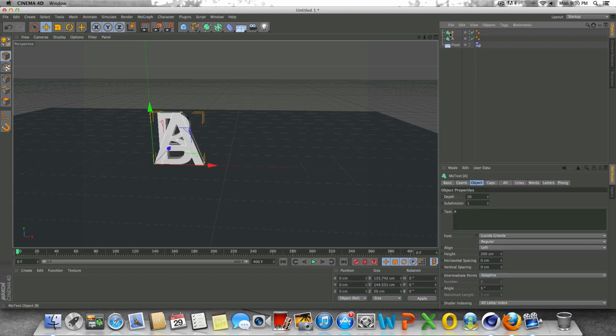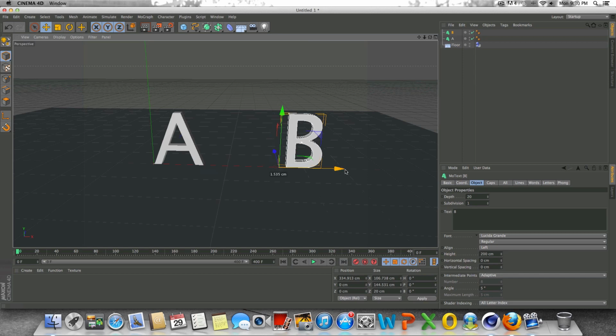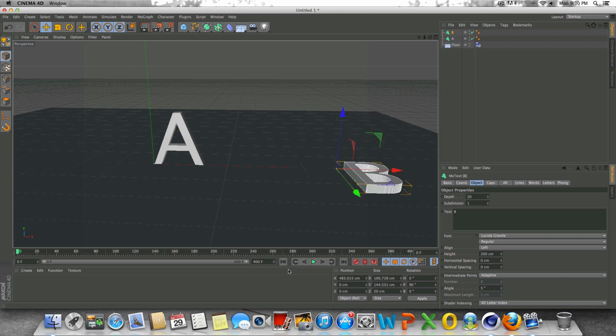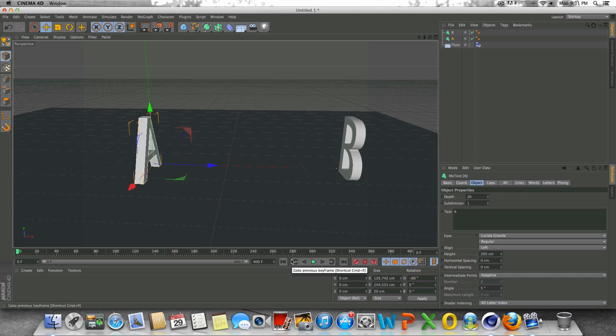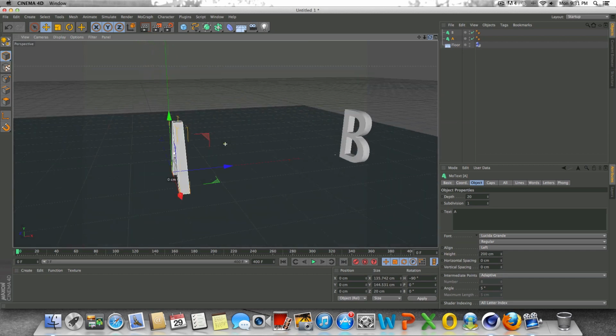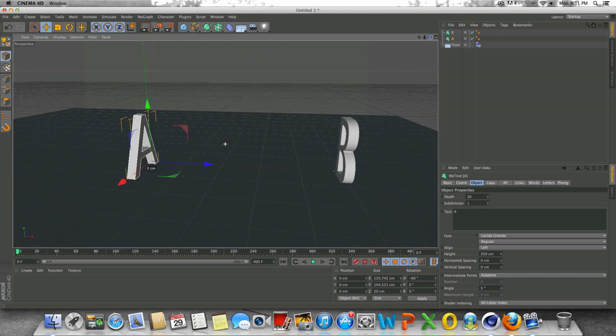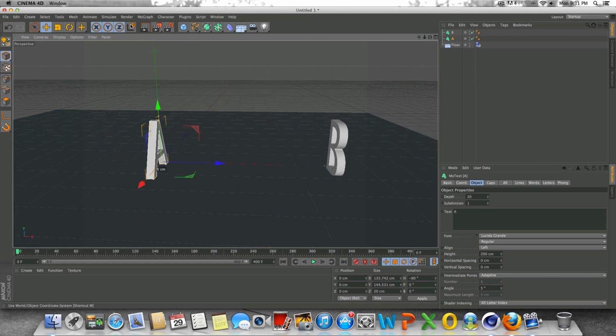Alright, so you can see now we have two different letters here. And what I'm going to do is rotate letter B, let's say 90 degrees. That's the wrong way. Whoops. Let's try this way. And that's the wrong way. Alright, there we go. That's fine. Or actually, let's do negative 90 on the H rotation. And then on A, we'll do negative 90 as well. So basically what we have here is two letters facing each other.